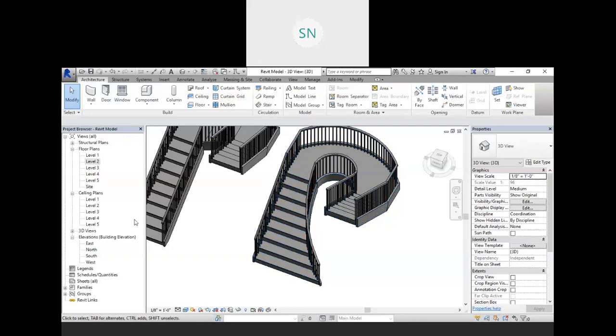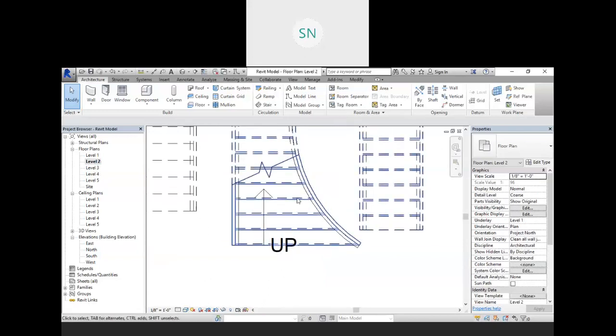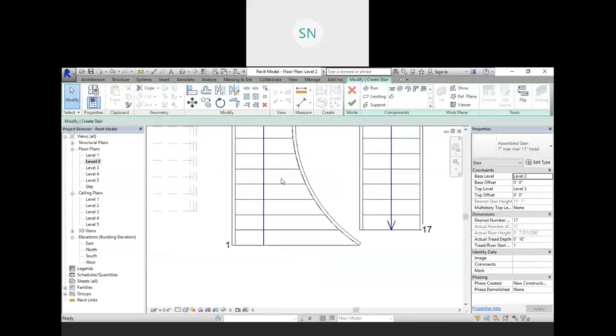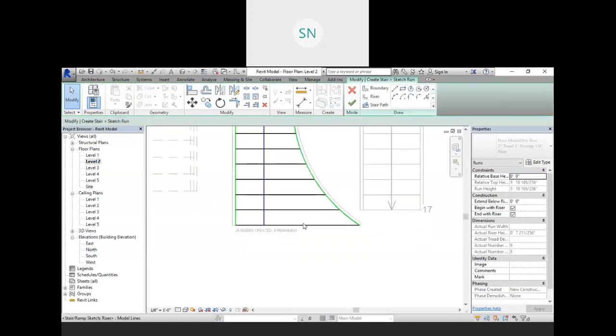So let me do something more with the stair. For the first 2 or 3 steps, I want to change the shape of my steps. So again click on the edit, select this and go to the edit sketch. See, if you have a component stair, then you have to convert your stair into sketch first, then you are able to edit that.